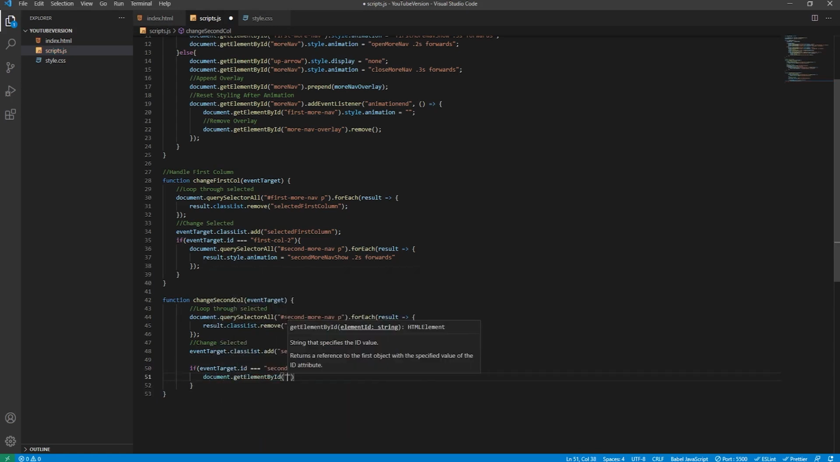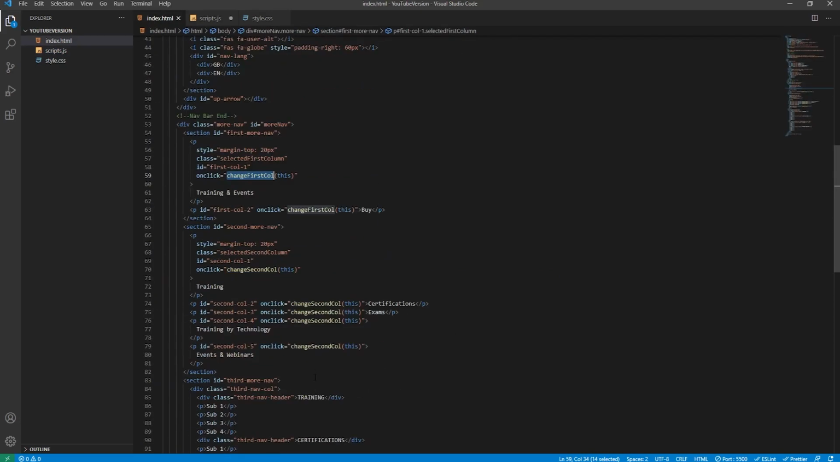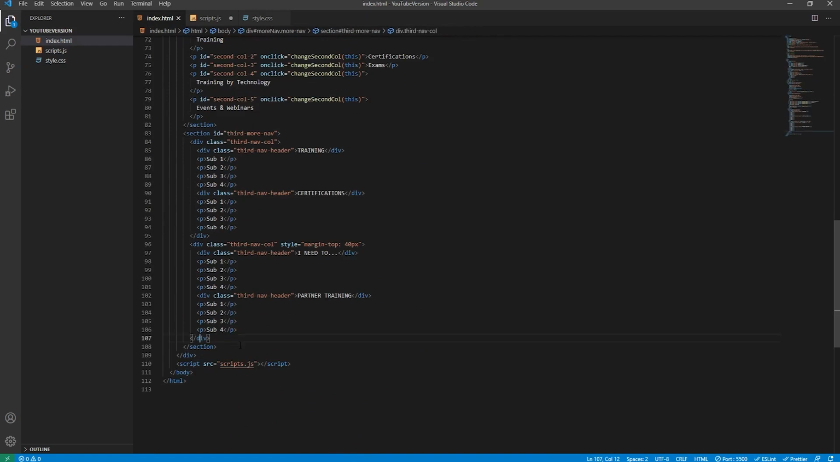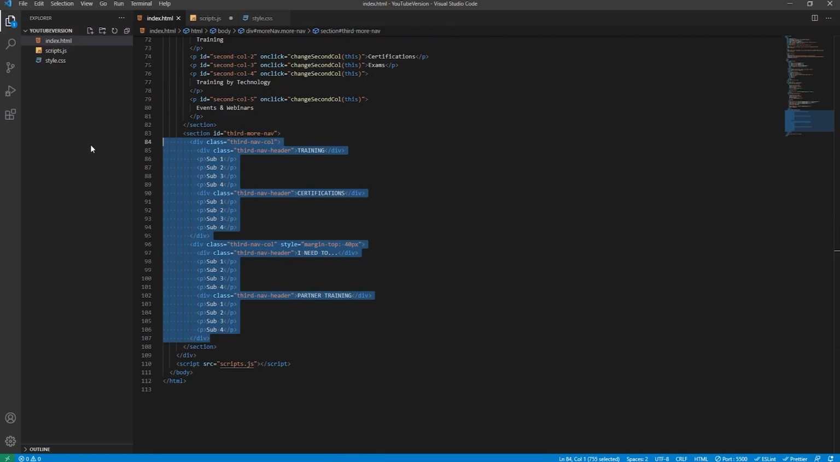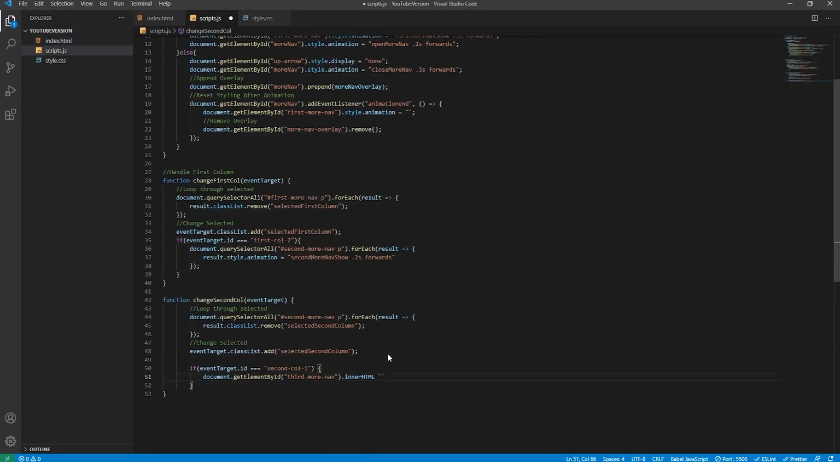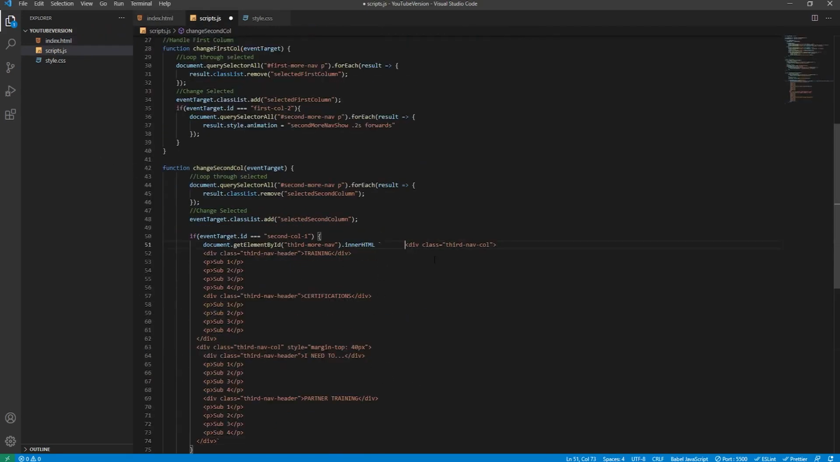document.getElementById. We'll target the third more nav column, and then we'll set the inner HTML to what it currently is. We use backticks so we can write out HTML on multiple lines in a string. We'll copy everything that it's currently containing, so everything in between the opening and closing div. The reason why we're doing this is because by default it's selecting the first column anyway.